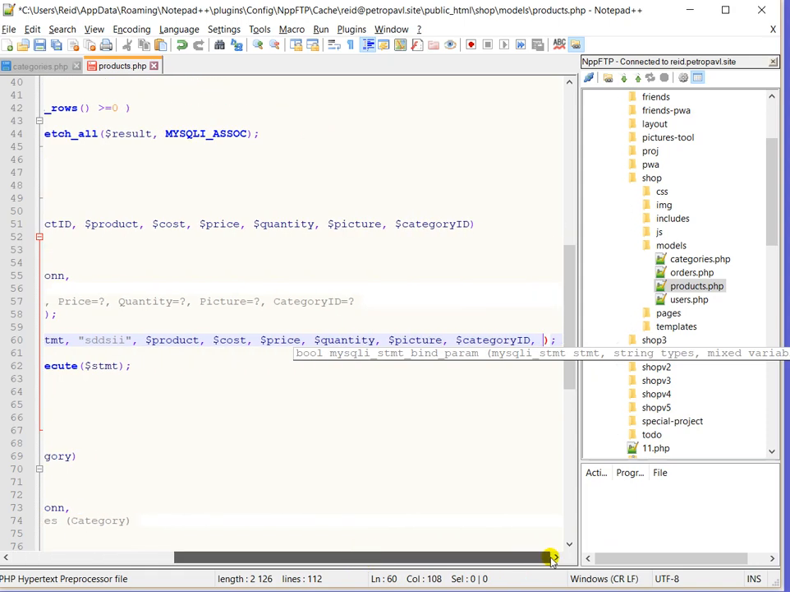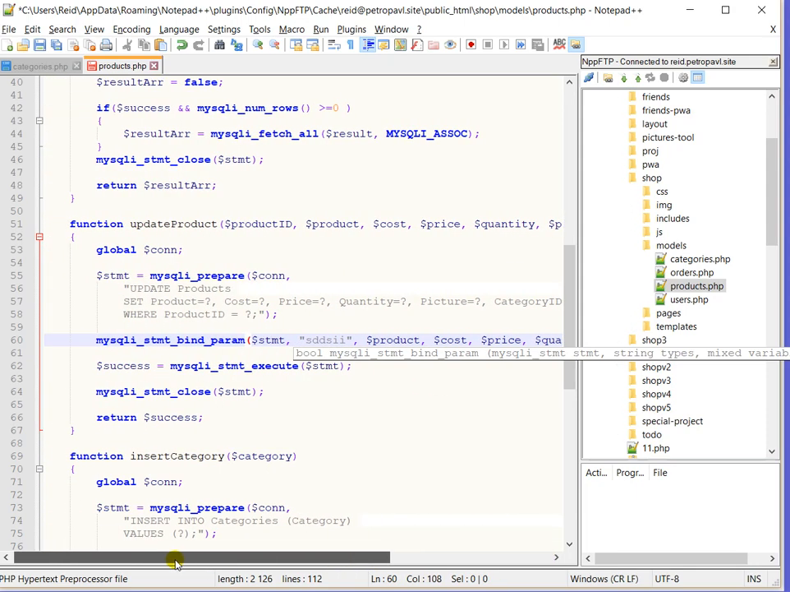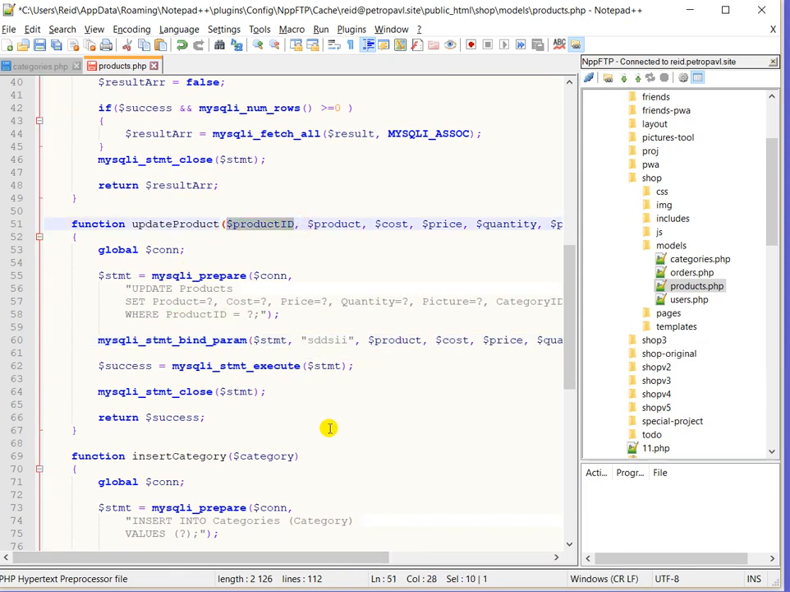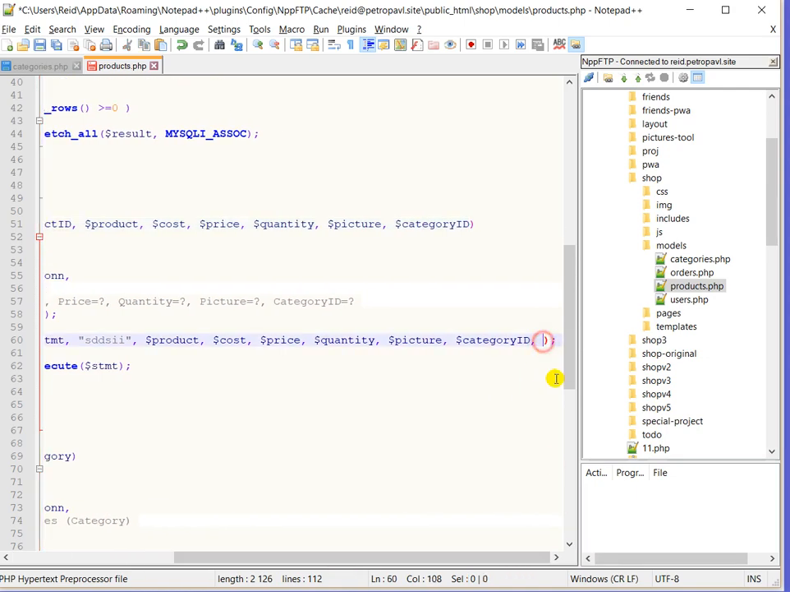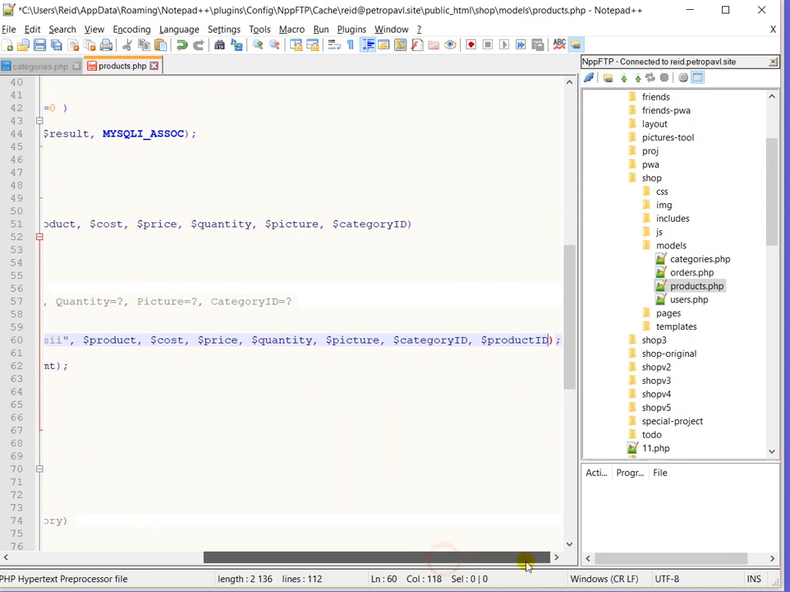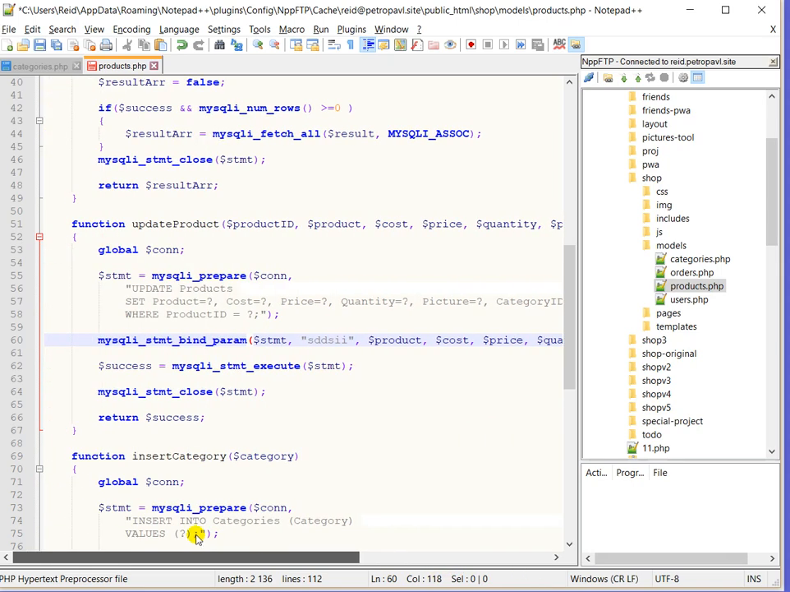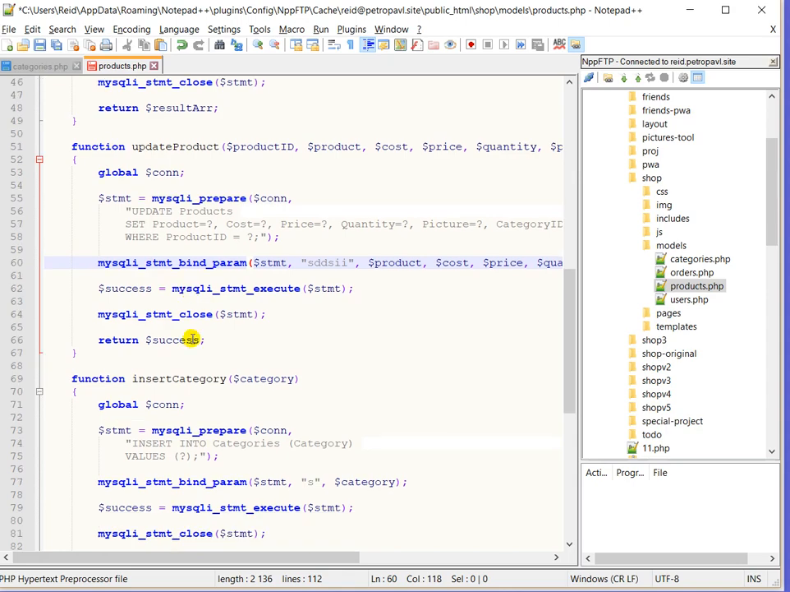So we'll go ahead and do that. We add the product ID, which is actually the first parameter given to the function. Add that there, like so. Okay, so that's our update product function.